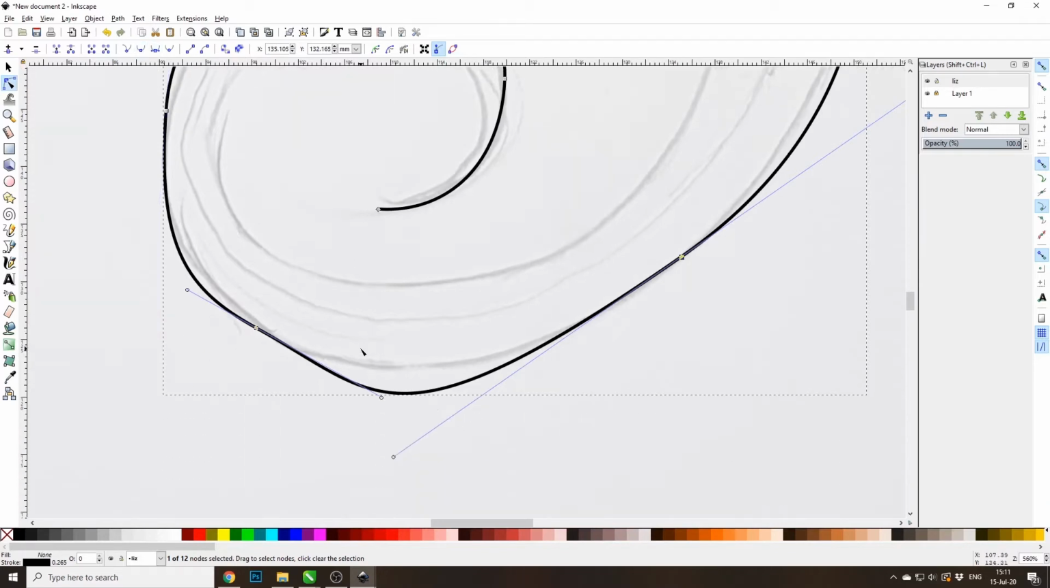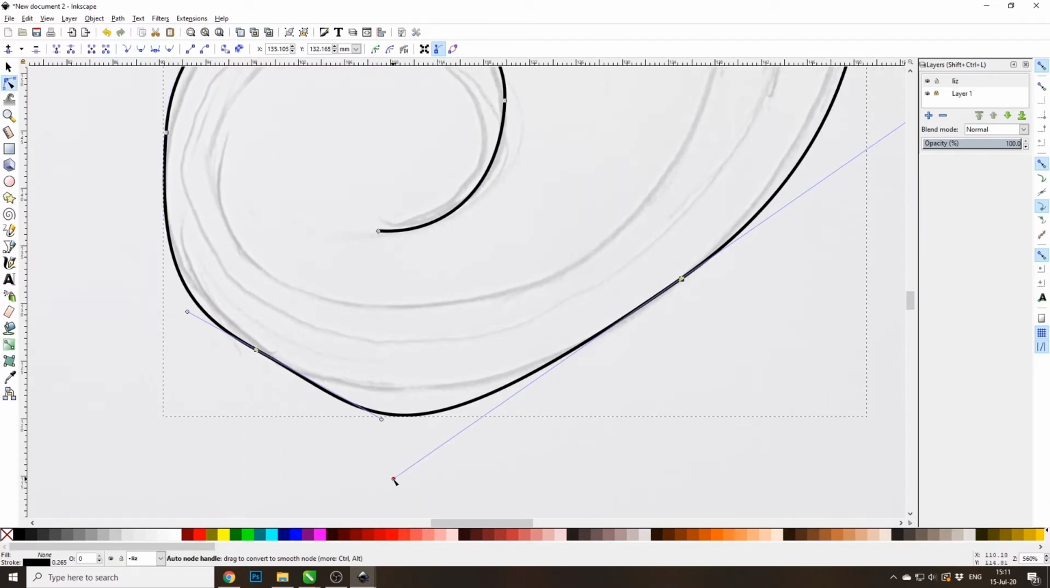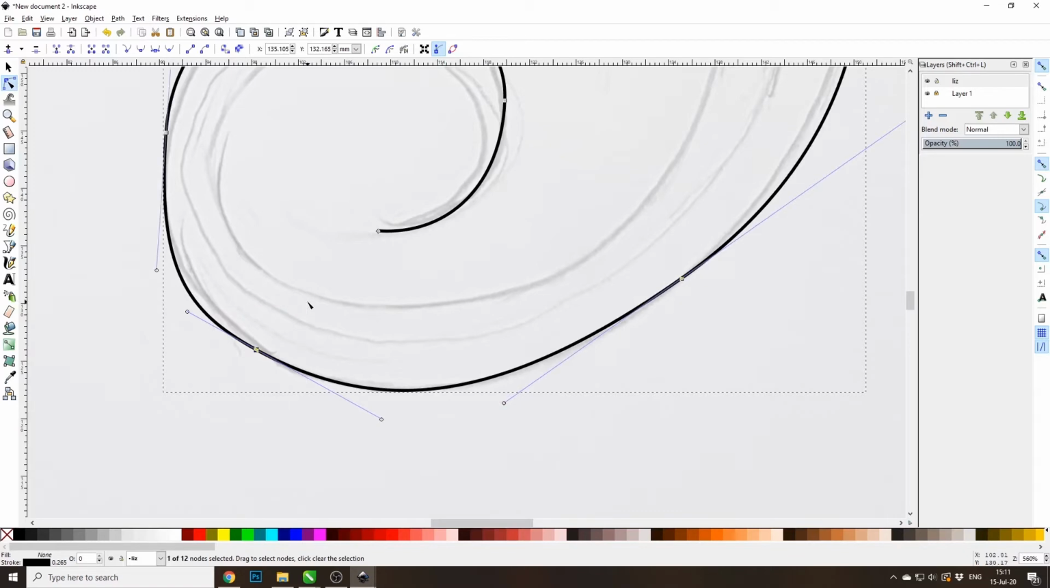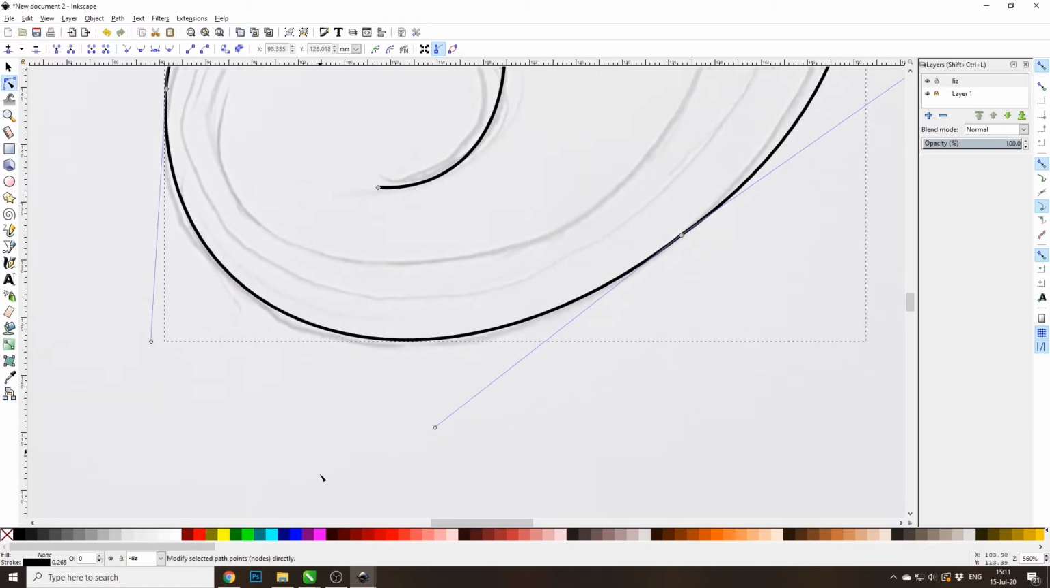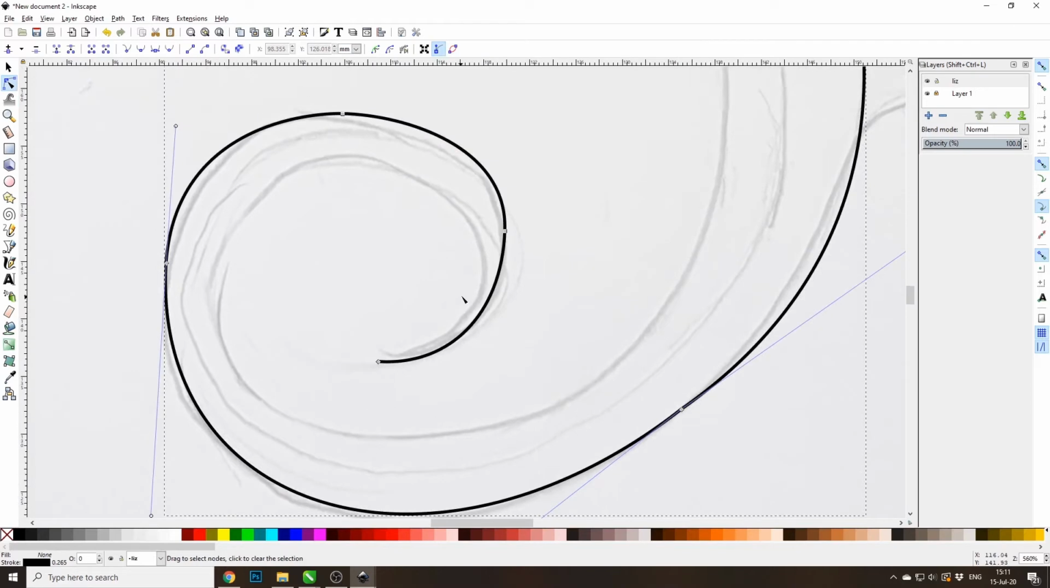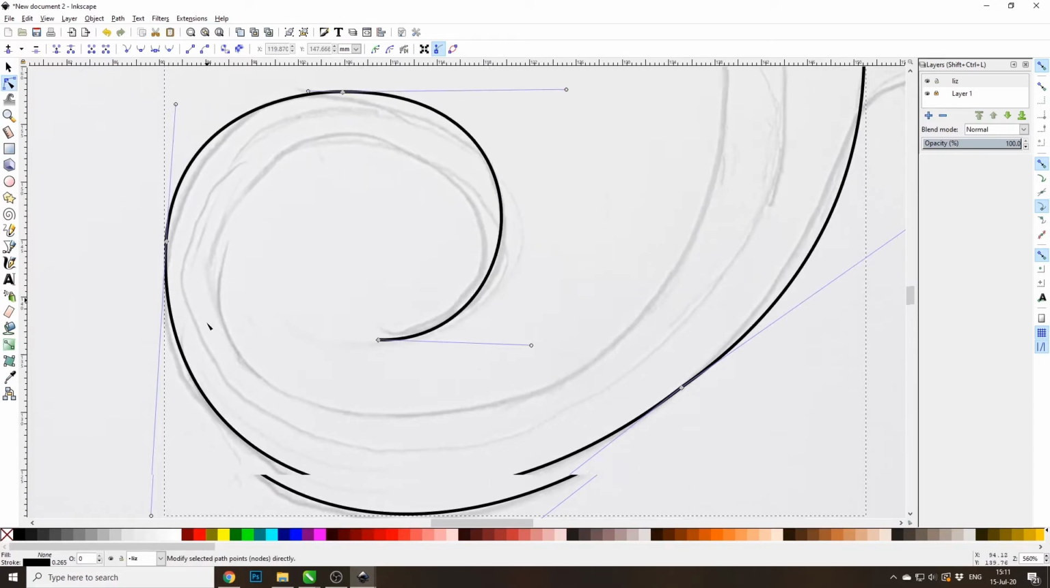Smooth. Now, see what happened when I made the smooth. It did something. So I'm going to move this handle. This curve doesn't look right. Actually, I don't think I need that node at all. It might be better without that node. Maybe this I don't need. Immediately it looks like a smoother curve.